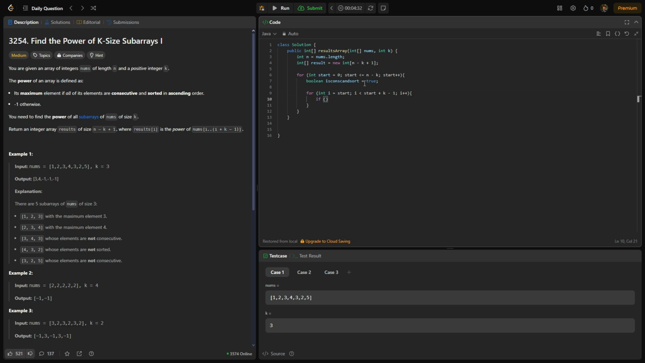So if nums of i plus 1 is not equal to nums of i plus 1, meaning that the next value is not equal to our current value plus 1, then we know for a fact it is not consecutive. So isConsecAndSort is equal to false now. And then we can break this loop, as we don't need to continue to check.